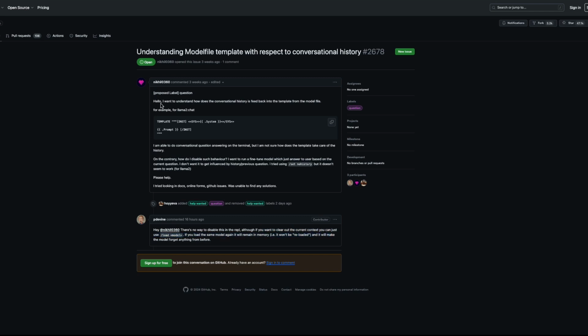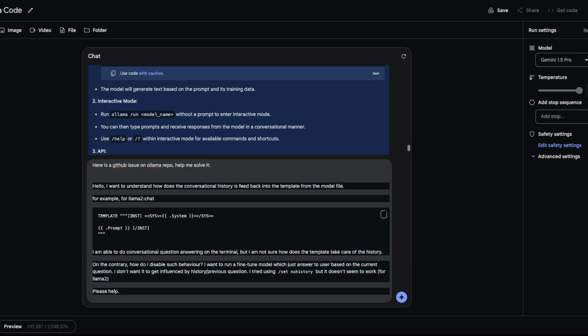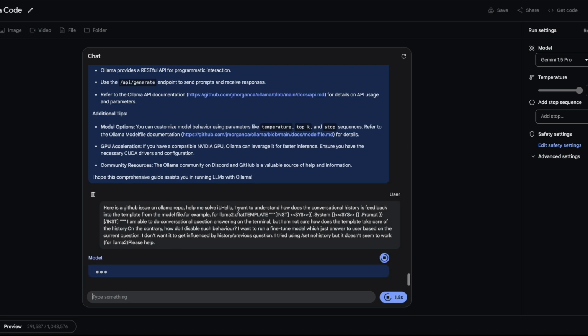So I'm going to take this question, right? And I'm going to come back here and then ask this question. Here is a GitHub issue on the Ollama repo. Help me solve it. Paste the solution, send it. At this point, the entire text goes. I'm not putting a lot of effort into formatting, and this text is sent there.